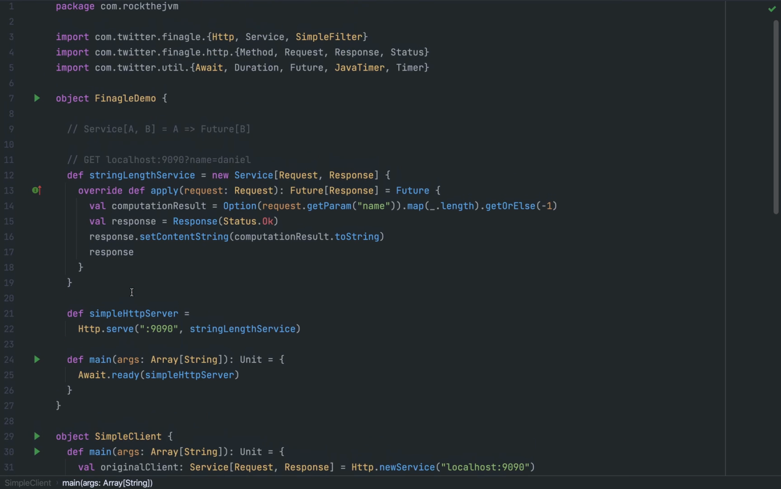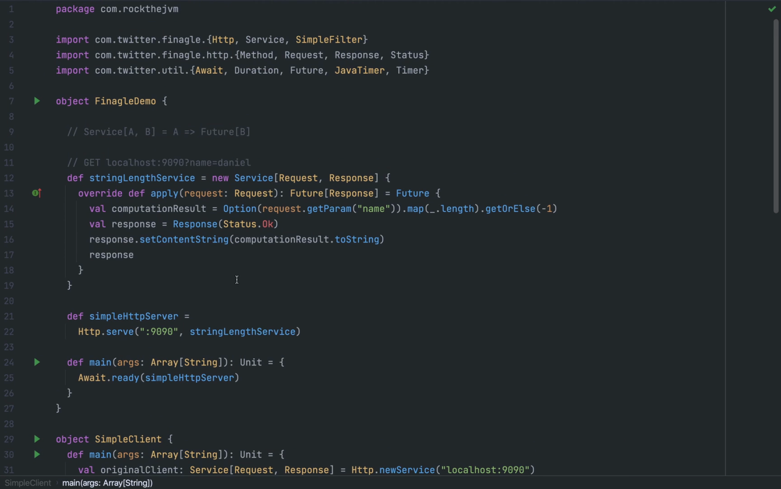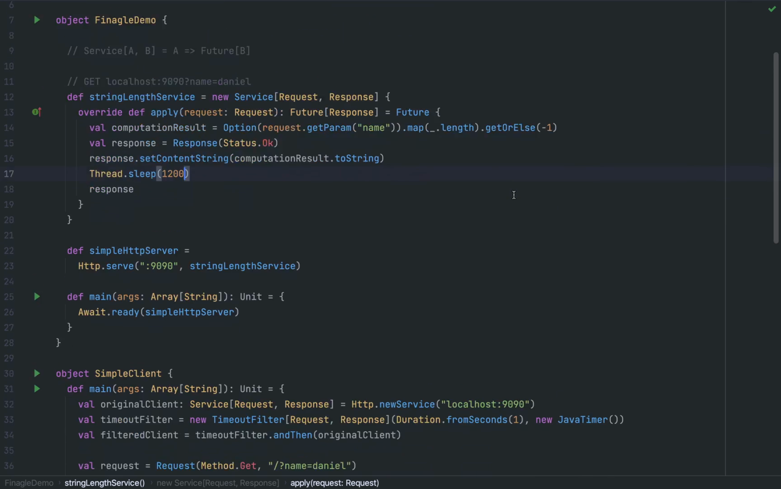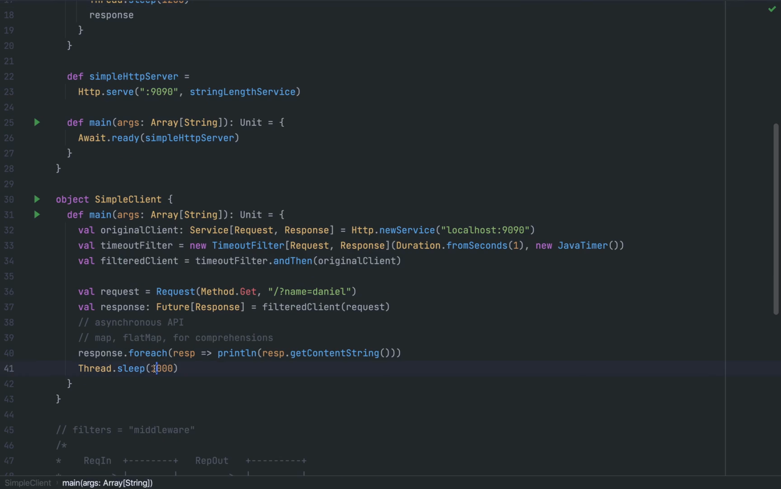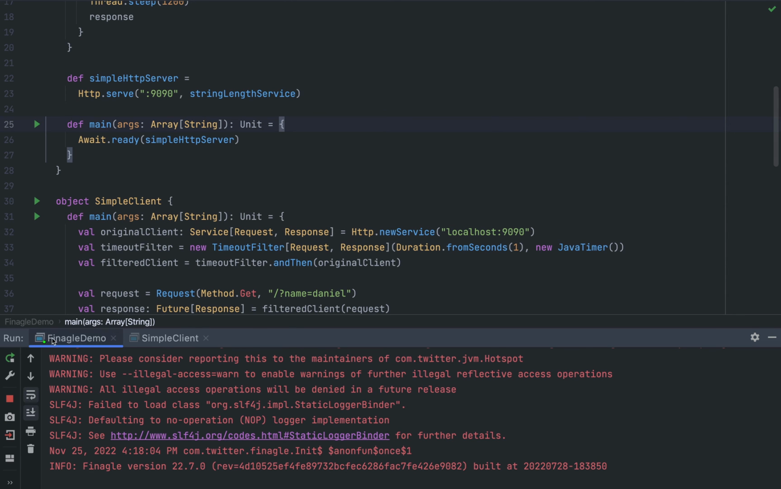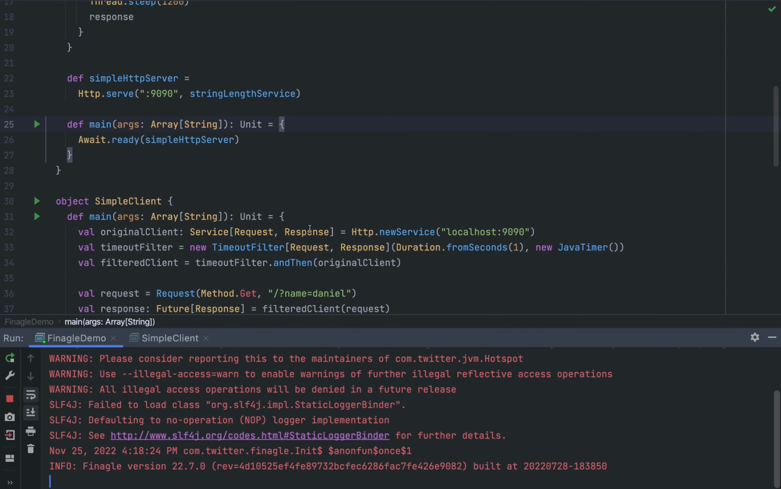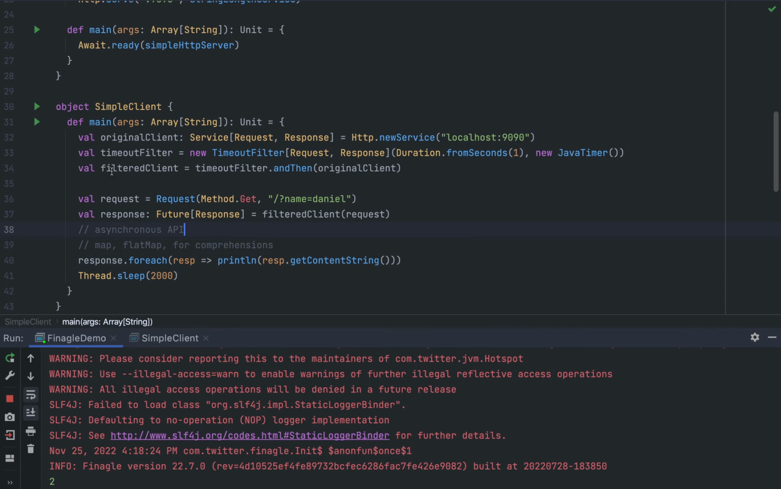And let's also modify our HTTP string length service to also take a little bit of time to compute. So let's say I'm going to do a Thread.sleep for, let's say, 1200 milliseconds. And I'm going to wait for 2 seconds in my main application. So I'm going to navigate back to my server and start again. All right. Okay, and here in my simple client, because my future is going to be failed, the foreach thing will probably not print anything.